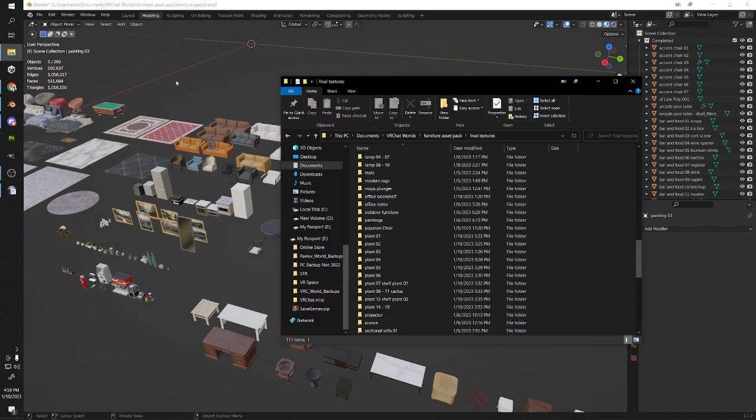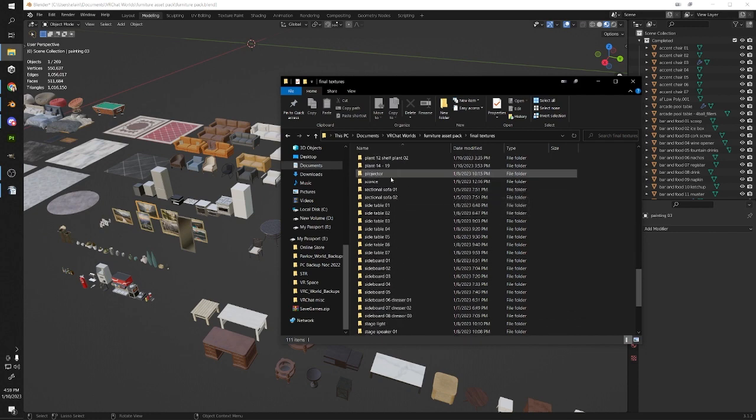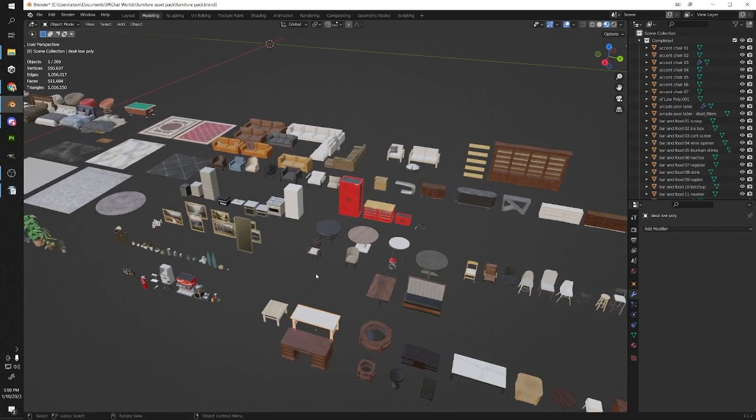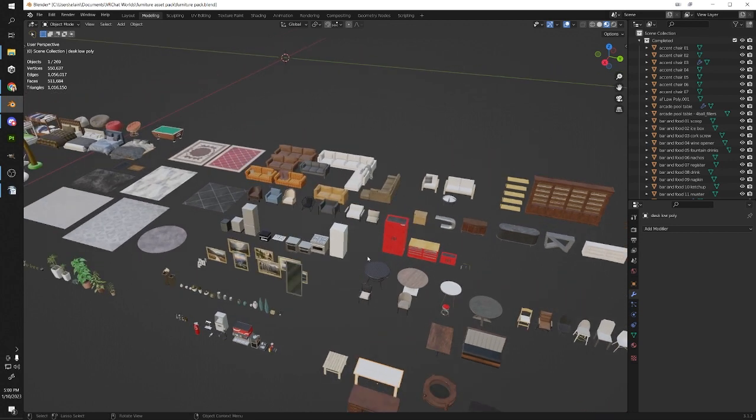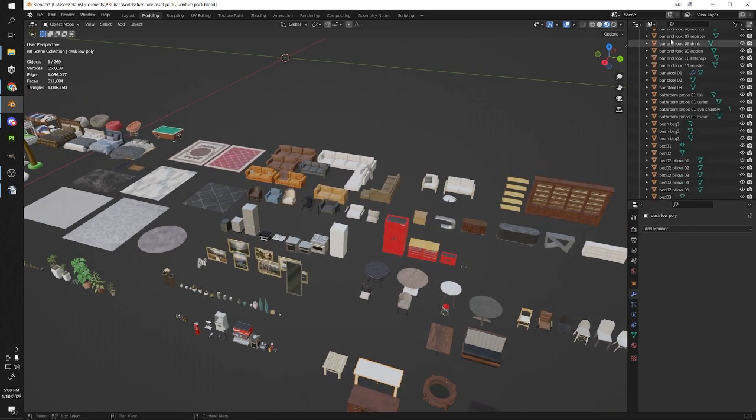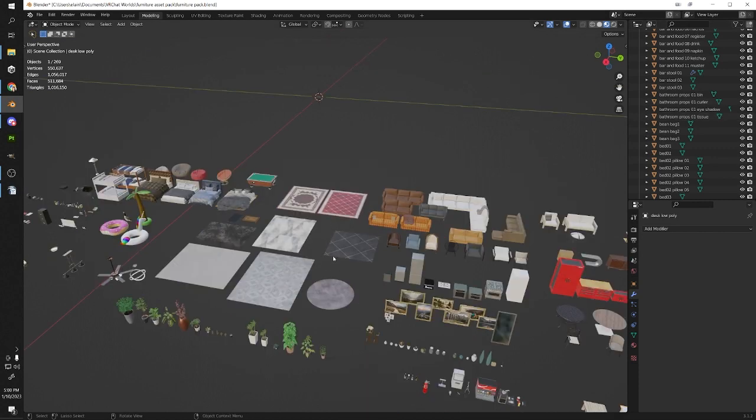So if you look here, here's my furniture, my Final Textures folder. You can see everything's organized and numbered, and it should be pretty easy to figure out what goes where, because the names for everything should correspond with the textures. But basically I just need to export each one of these out individually and import them into Unity.